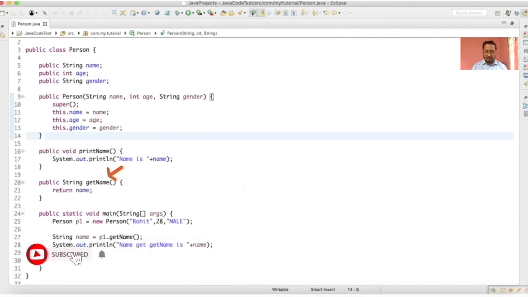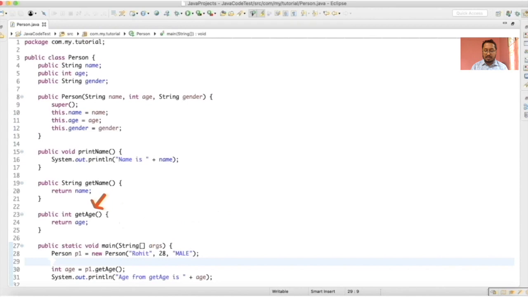This method name is getName and its return type is String. That means this method needs to return a string value from the last line of the method. This method name is getAge and its return type is int. That means this method needs to return an int value from the last line of the method.